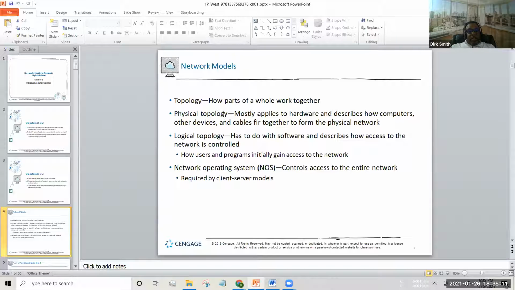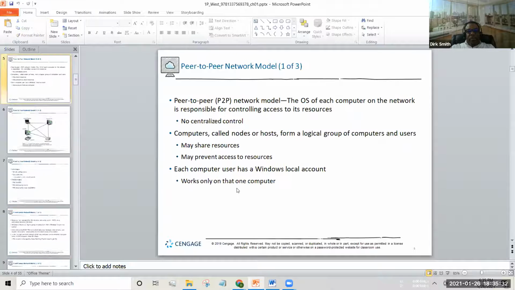So we'll talk topology, just how the parts of our network work together. You've got the physical topology, mostly applied to hardware, the computers and the physical pieces of the network. And then you've got the logical topology, which is the software, how data is transported on the network itself. Okay, so those are a few different things.